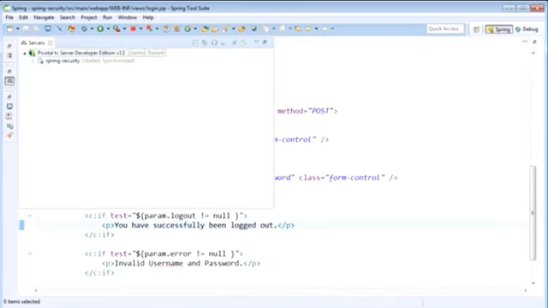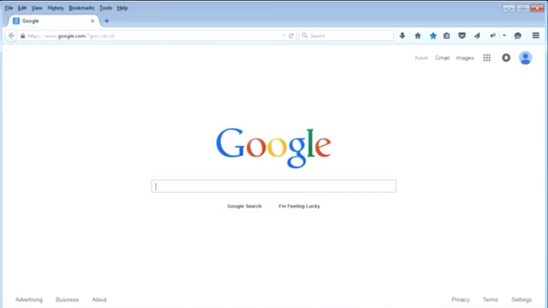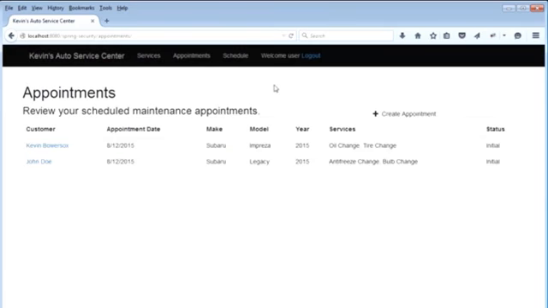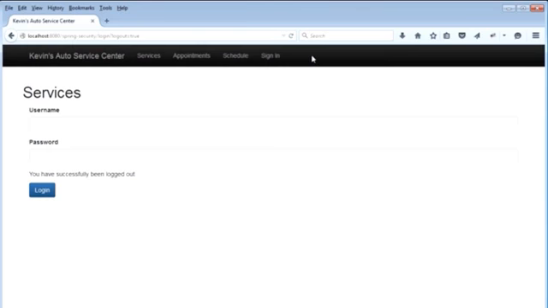Let's restart our server, head over to our browser, open the application up, and we'll log in. Now you see our logout URL, and once we click on that URL, it says you have successfully been logged out. So that's how we can use the Spring Security Framework to log out our users.